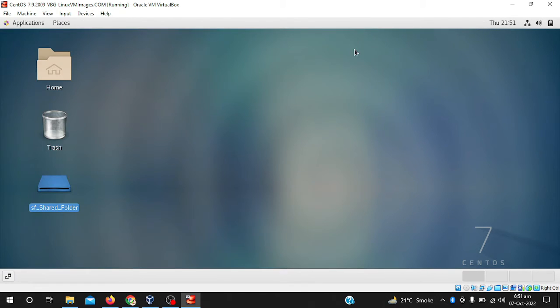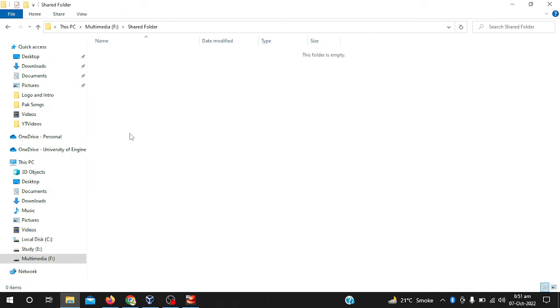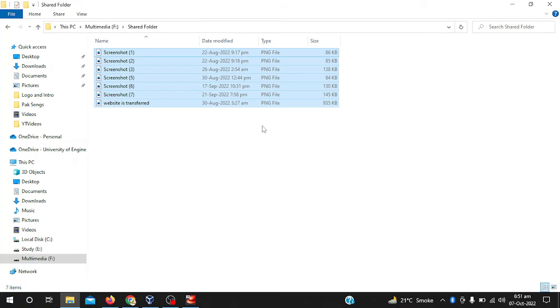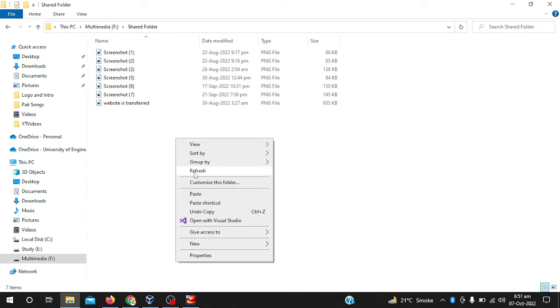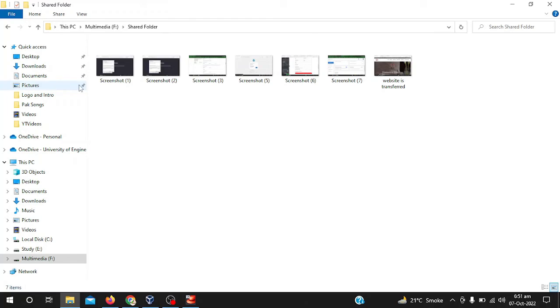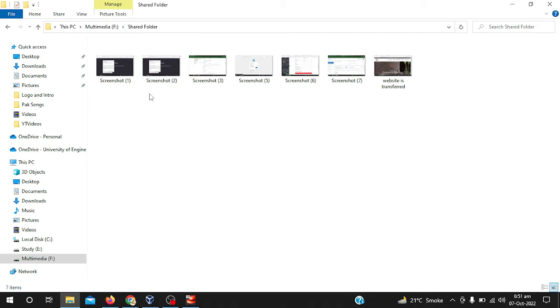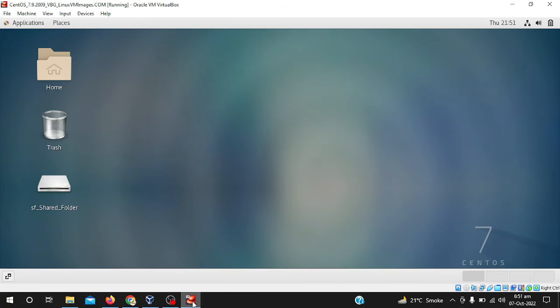So I close it, and now I will go there and simply paste the screenshots that I copied to the share folder. As you can see, I copied the screenshot from Pictures and pasted it to the multimedia share folder. Share folder is the main folder that we share between the host machine and the virtual machine. These are some pictures in my share folder. Let me show you. These will be visible to your virtual machine.